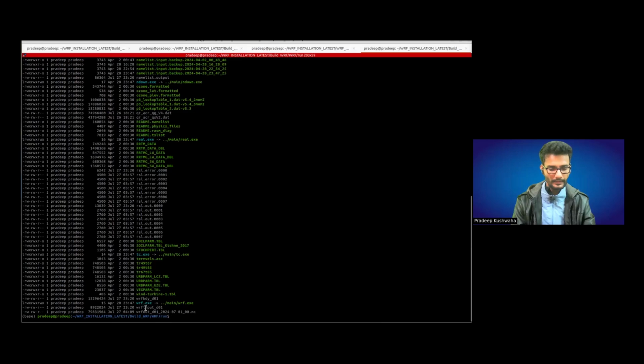So this is the input which is recently created. This is the boundary condition. wrfbdy is the boundary condition, wrfinput is the initial condition. So we now have initial and boundary conditions. Now we are all set to run the WRF modeling system.